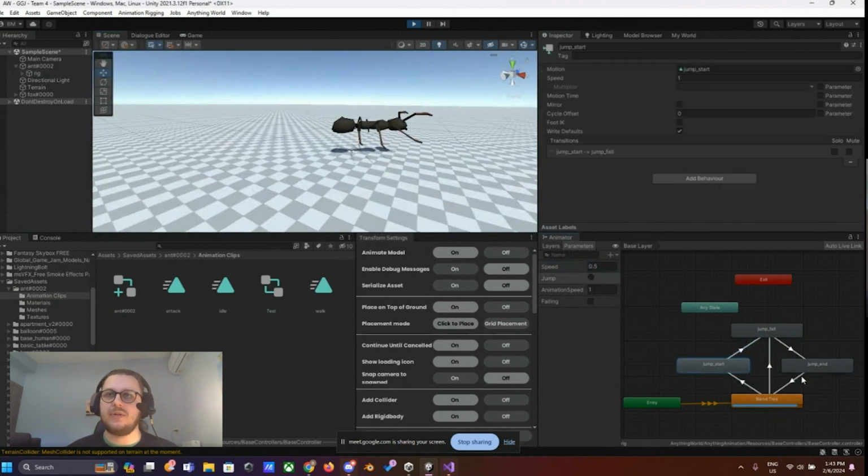And this is what serialization allows us to do. It allows us to save these functions here as animations in our components so that we can use them for different scripts.